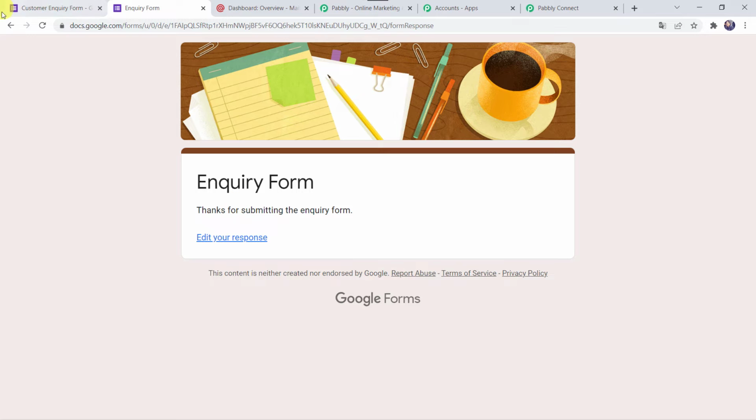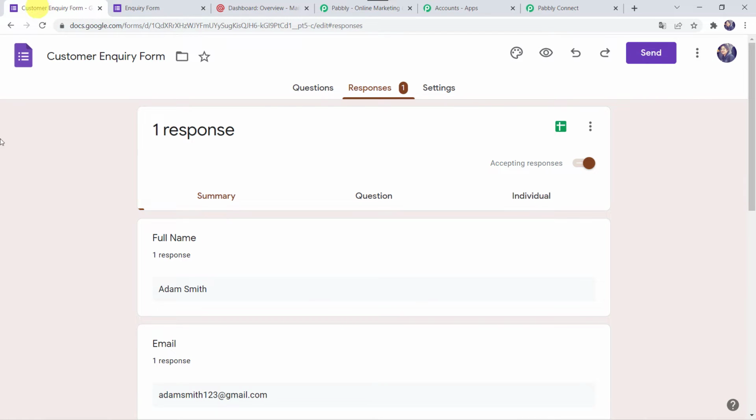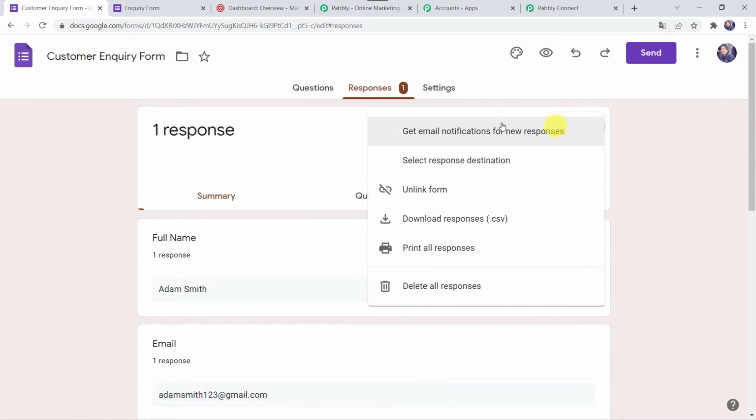Now we have to move to the Google Forms once again, and here in the responses we can find the response by Adam Smith. Now we have to capture this response in the Google Sheet because the Google Form responses are collected in Google Sheet. So click on these three dots, and here we have to click on select response destination.